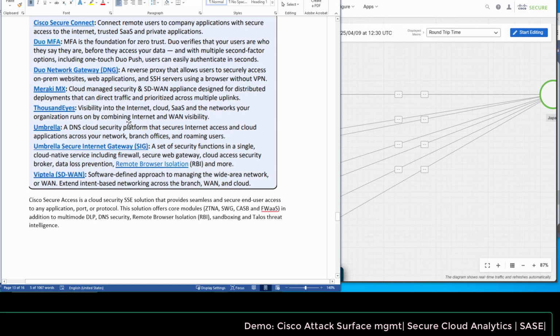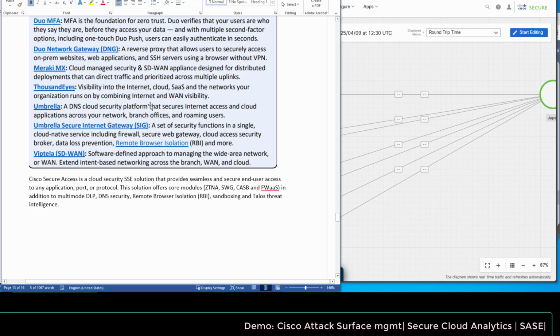ThousandEyes is for the visibility and monitoring. Umbrella, as I mentioned, does a lot. It has a lot of features. One of them is called Umbrella SIG, Secure Internet Gateway.